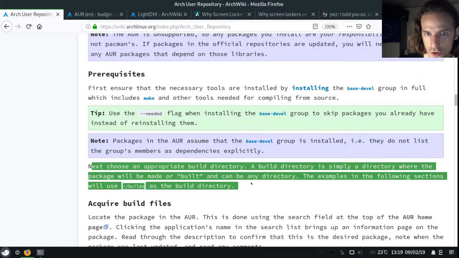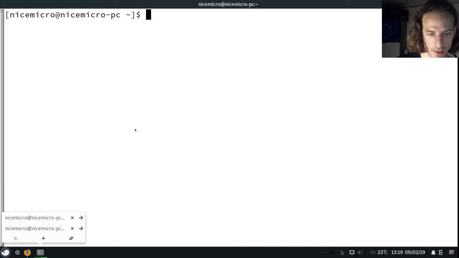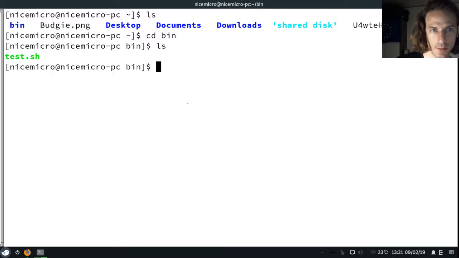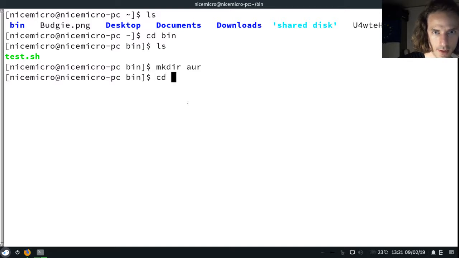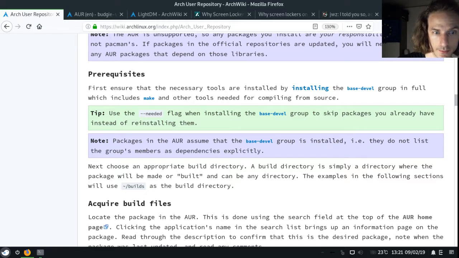So we need to choose an appropriate build directory, and yeah, we will do that. We should make sure we have a good working directory. Okay, we have bin, so let's go to bin. What's in bin? Just a test. Okay, let's make an AUR (Arch User Repository) directory here, and let's go into AUR. So this will be our appropriate directory for building the package, compiling from the source.